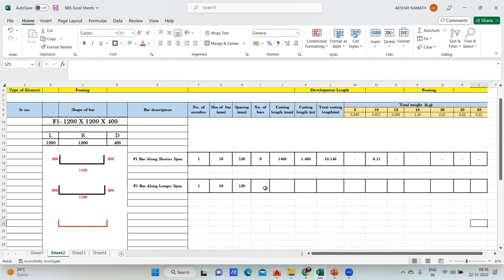So in the longer span, what will happen? You have to find the number of bar, no? So number of bars you tell me. Open the bracket. Great. Okay. Round up we'll write later. Okay, not an issue. First we'll do this. Later we'll write round up. Yeah. Open the bracket. Fine. So first you have to find the. I'm finding the bar along the longer span. So I have to take a shorter span.